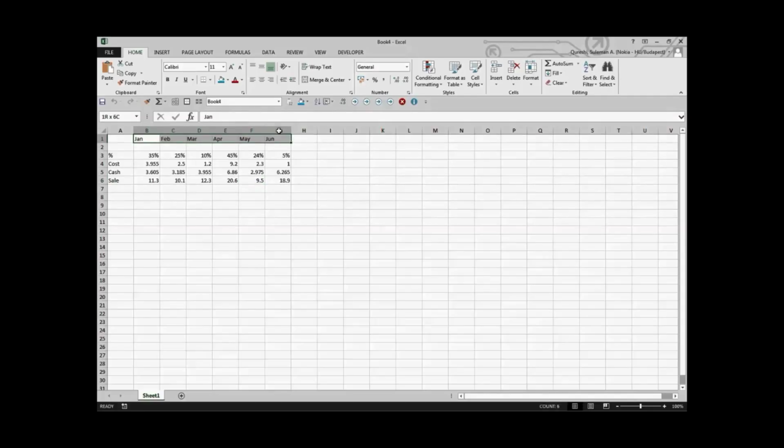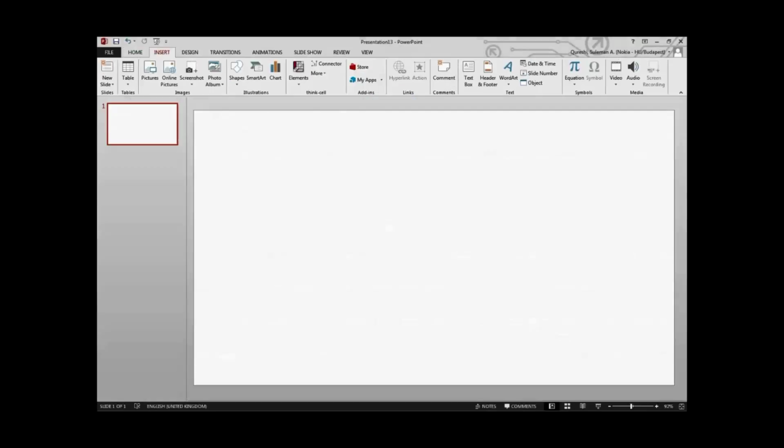First, I have pulled out some data for you, some months, I'll bold them, highlight them, and some percentages for each month, and definitely there are some costs, some cash, and some sales going on. So we need to plug this in, along with the percentage that you can see over there. So percentage is the secondary axis that should be appearing over there.